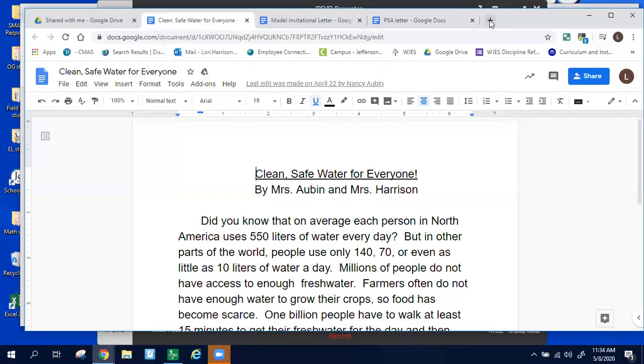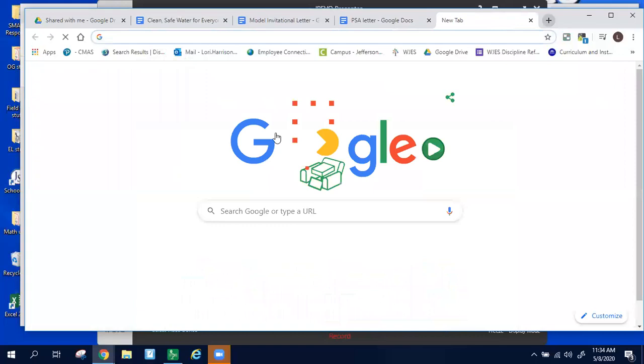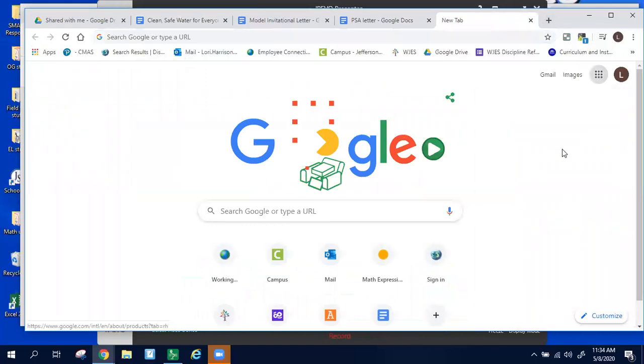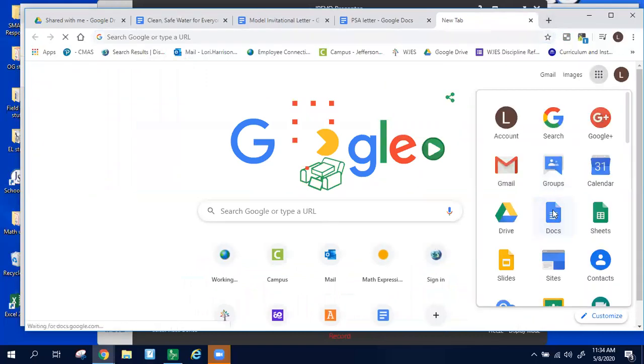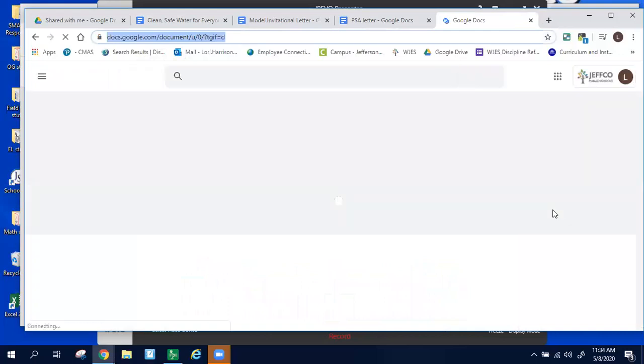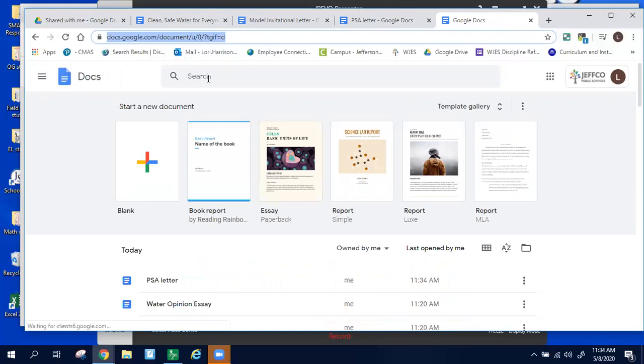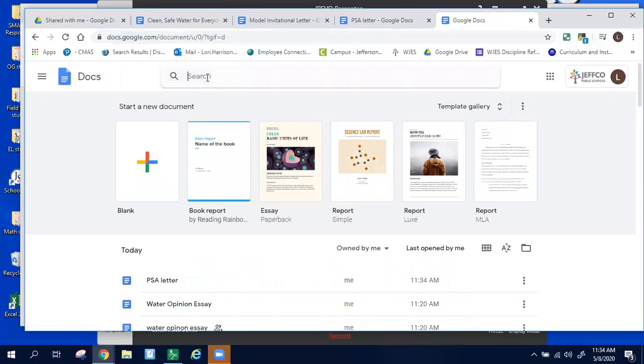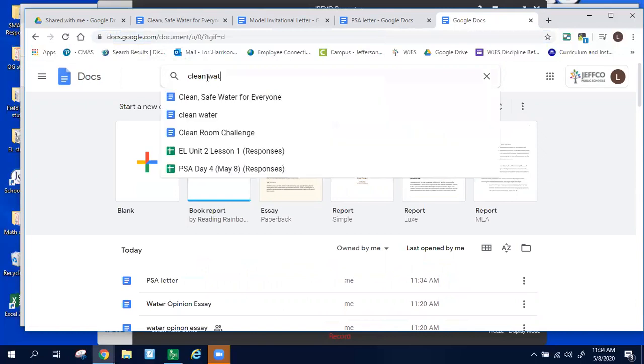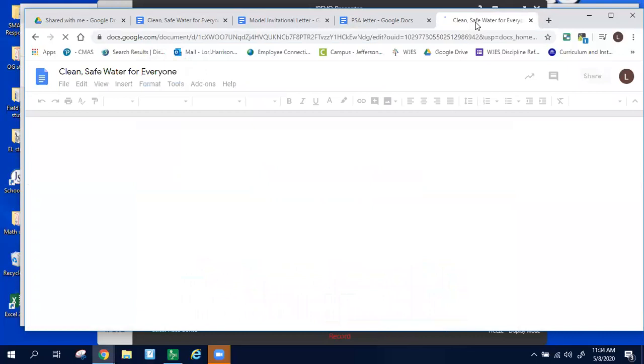So I am also going to have my essay on a different tab. You can open a different tab and go back to documents, and search for whatever the title was for your essay. Most of you have a water opinion essay or something like that. Mine was clean water. So then it comes up, and it'll open that essay for you.